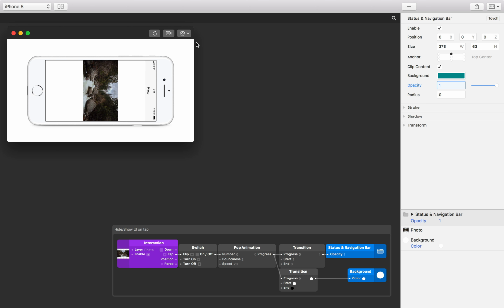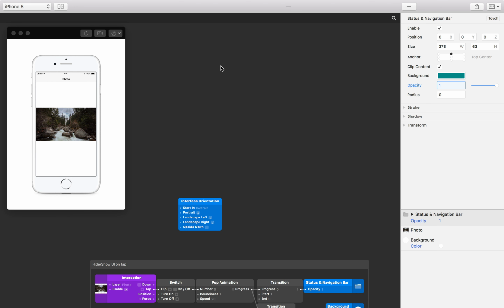Even though we have rotated the device, the prototype interface has not rotated into landscape mode. This is because we haven't enabled interface orientation yet. To choose the orientations we want our prototype to display in, we need to enable interface orientation. By default, Origami prototypes are locked in the portrait orientation until we do this. Click on the Viewer toolbar and select Enable Interface Orientation. This will add an interface orientation patch to the patch editor.